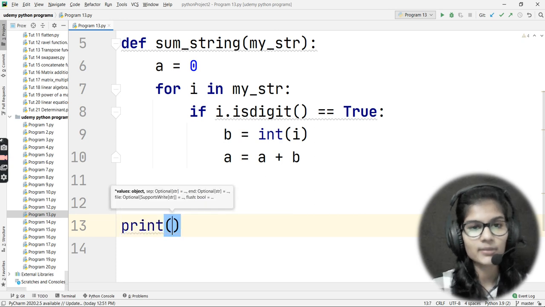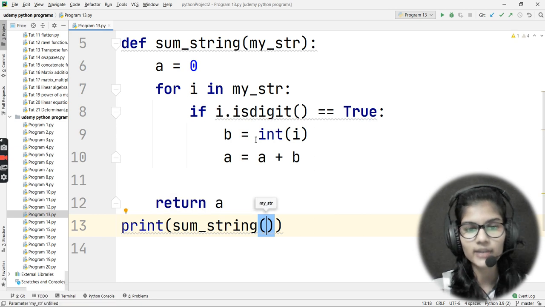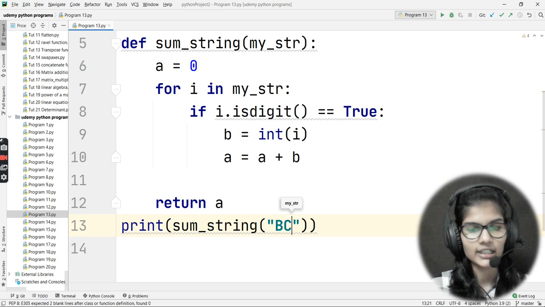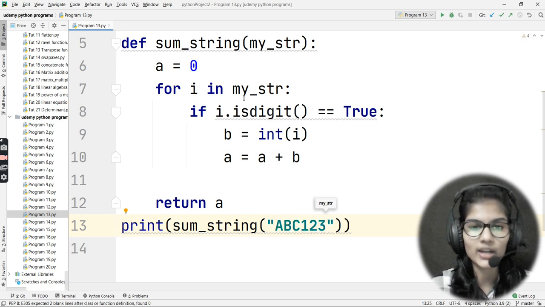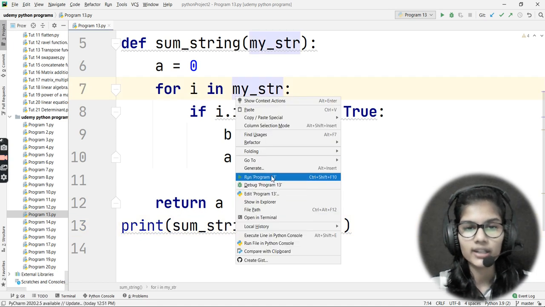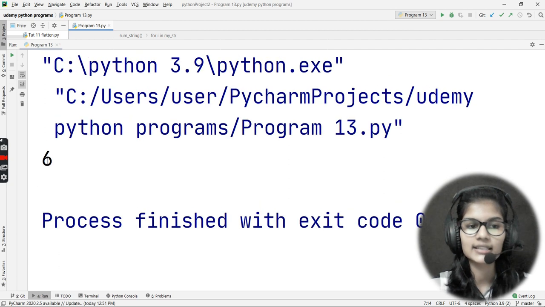Inside the print statement, I'll be calling my function, that is sum_string. Into the brackets, I'll be passing a string. Let's say that string is ABC. First of all, I'll be taking the same string which I have taken previously, ABC123, fine. Now I would just run it here, and have a look at what answer I'm getting. I am getting the answer that is 6.